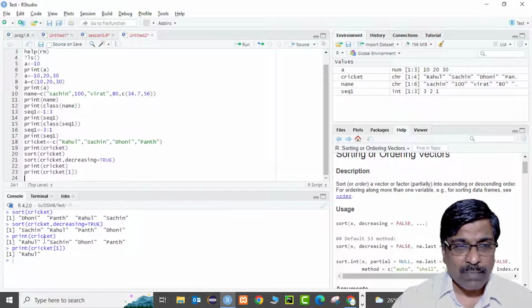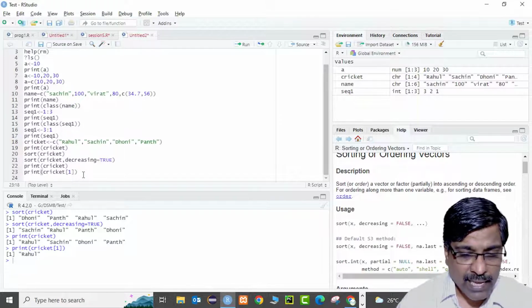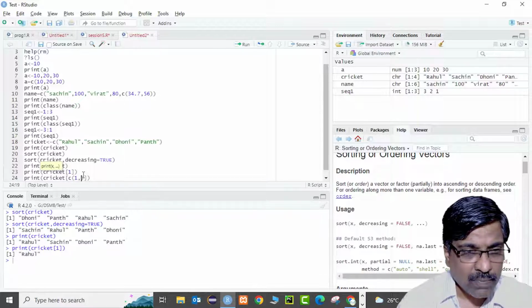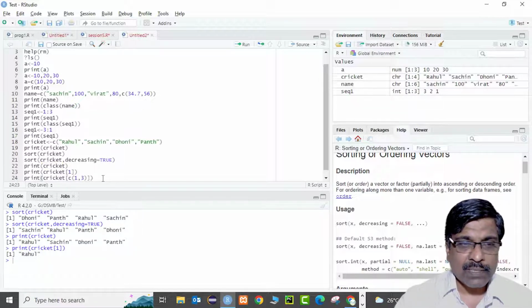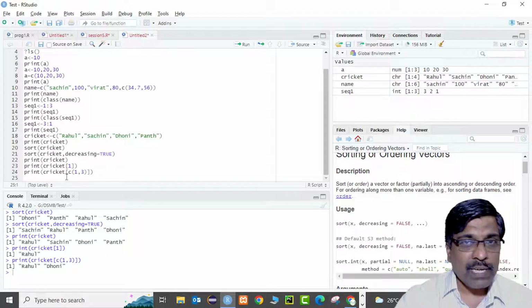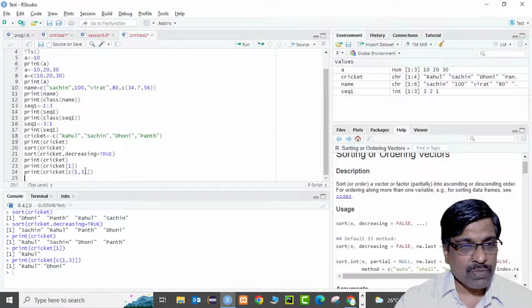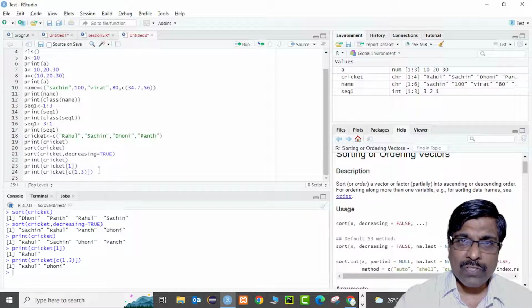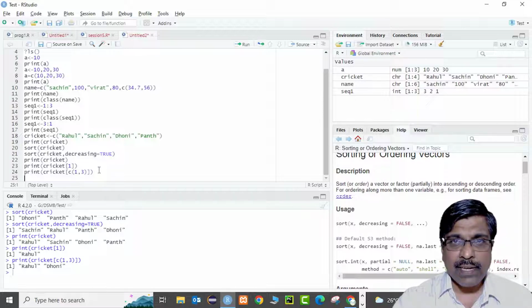Suppose I want multiple values, so I can say print cricket, then within this, I can say C of, you have to use the combination operator, 1 comma 3. So C of 1 comma 3. That means I want the first element and the third element. So now it is giving me the first element and the third element. So you have to use the combination function here. Only when I use the combination function, I can make use of 1 comma 3. So like this, I can create an atomic vector and I can also create a multi-valued vector in R.